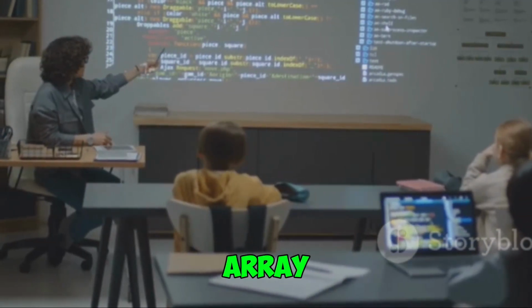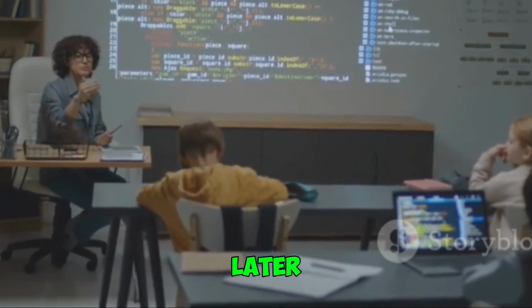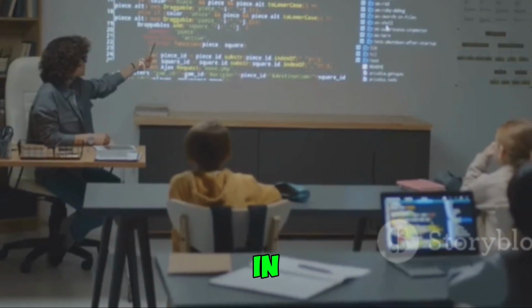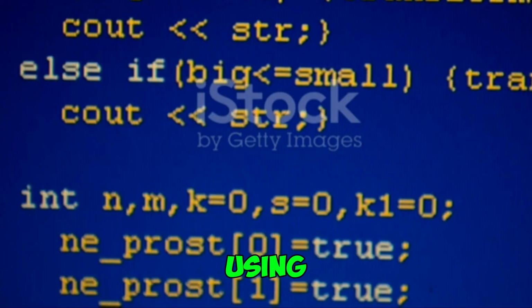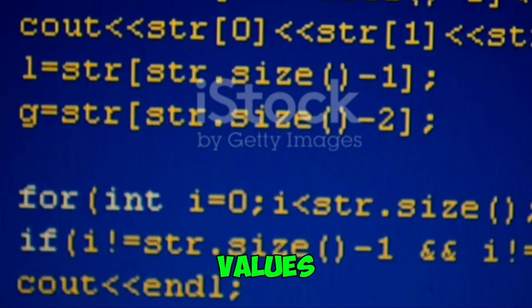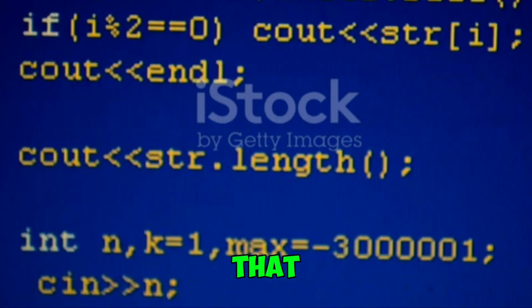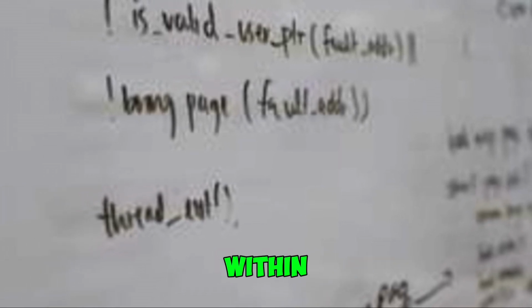Initializing a 2D array involves assigning values to each element. This can be done at the time of declaration or later in the code. Initialization helps in setting up the array with predefined values, making it ready for use. We can do this using nested curly braces. Each set of curly braces represents a row, and the values within these braces are the elements of that row. This method ensures that the array is populated correctly. This hierarchical structure is crucial for maintaining the integrity of the data within the array.